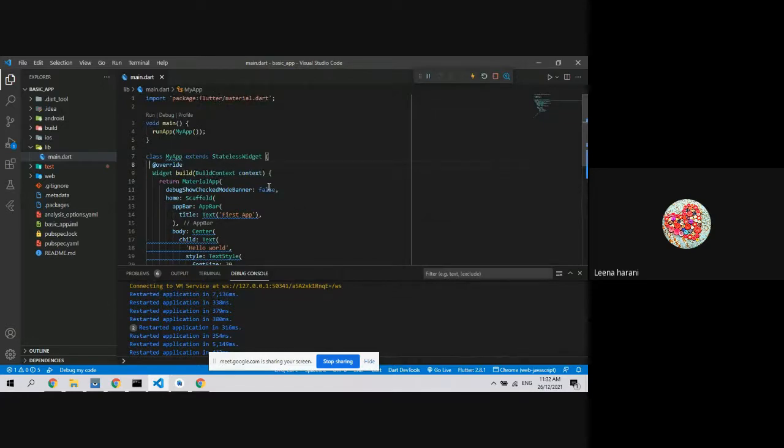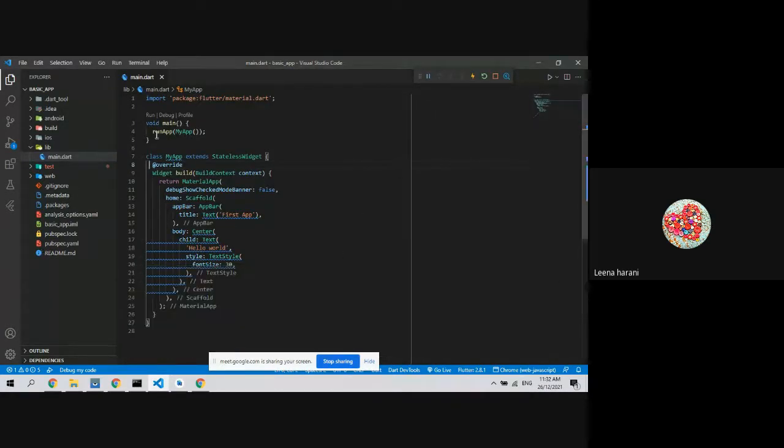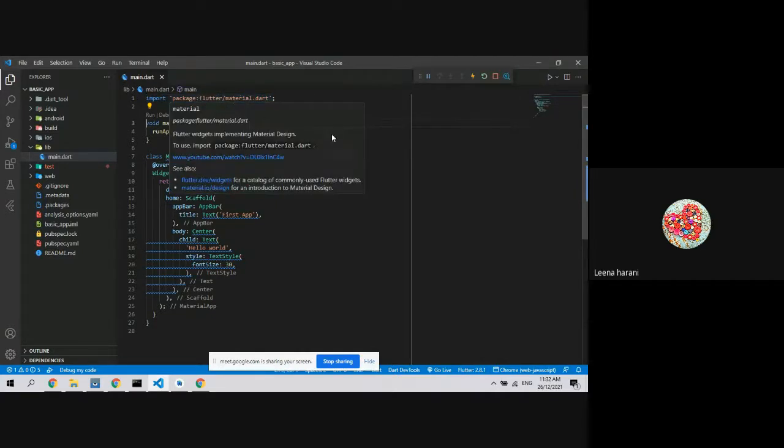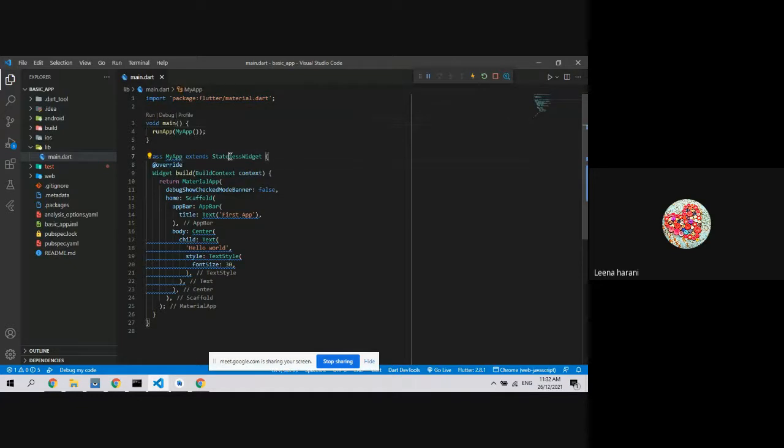Now let's just wrap up first with what we have covered in this main.dart file. Firstly, we need to import this package from which we are using classes: stateless widget, build method, material app, scaffold. All of these are from this material.dart class.